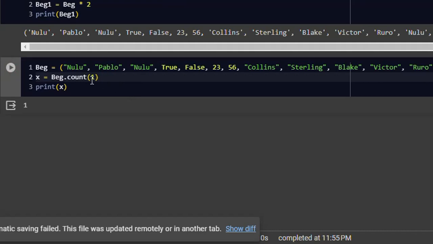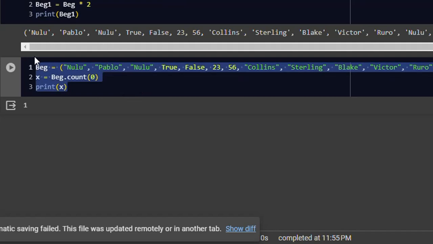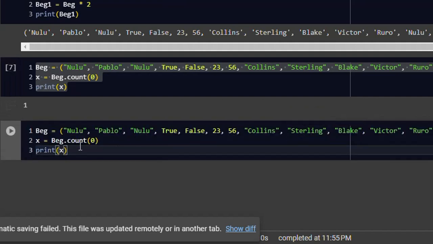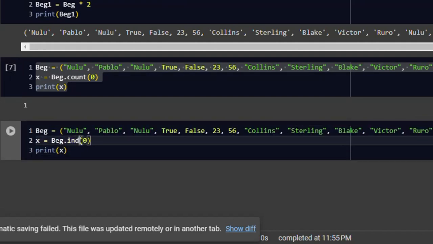What do I mean? 1 Pablo comes how many times? 1 time. How many times will Lulu come? Lulu comes as a position of 1, so you are counting each of them, how many times it's returned. So count majorly returns the number of times a specified value occurs in a tuple. This is the same way if you also want to index it. Like I said, there are two things you can do in this method: either you count or you index.